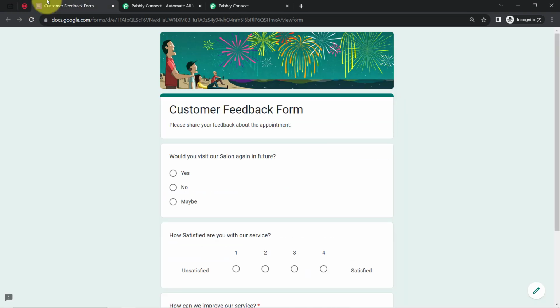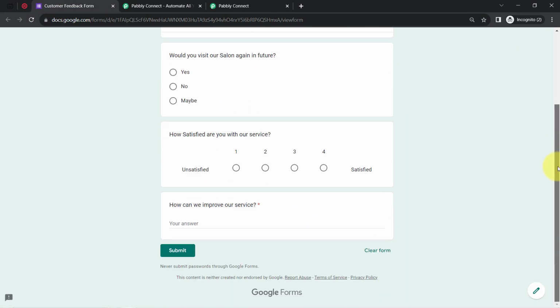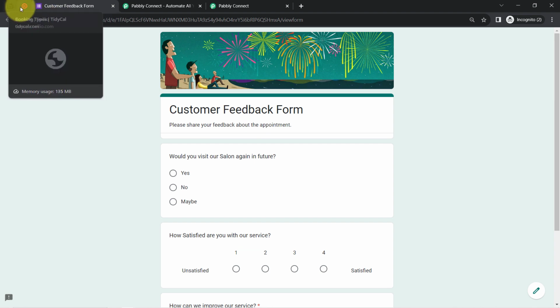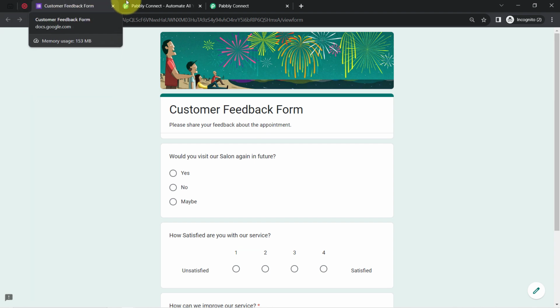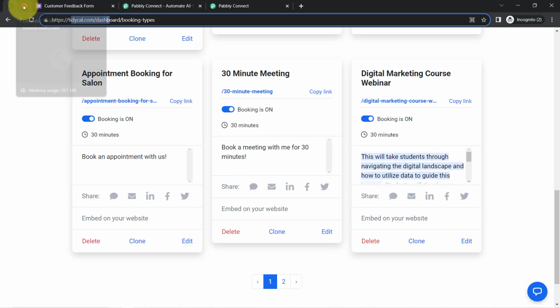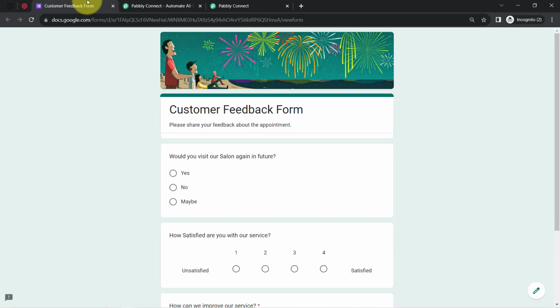And further, if you also want to send this customer feedback form automatically after the completion of the appointment, you will have to integrate this Google Forms application with these two applications, which I will do with the help of Pabbly Connect, which is an integration and automation software. Using this software we are going to build a connection between TidyCal, Twilio and Google Forms.